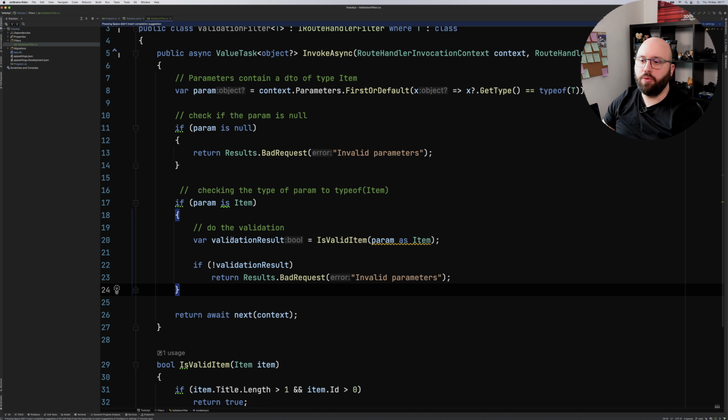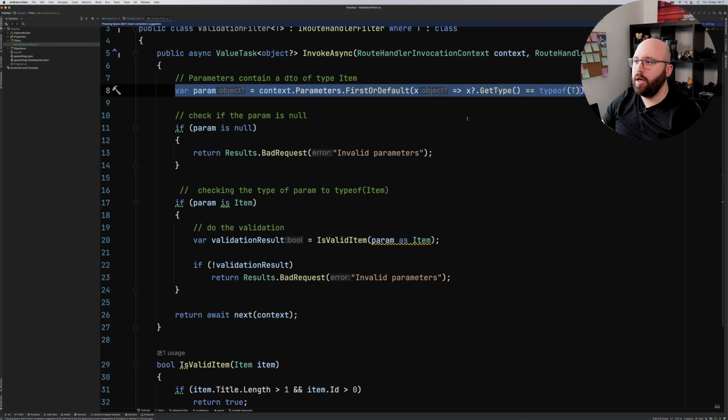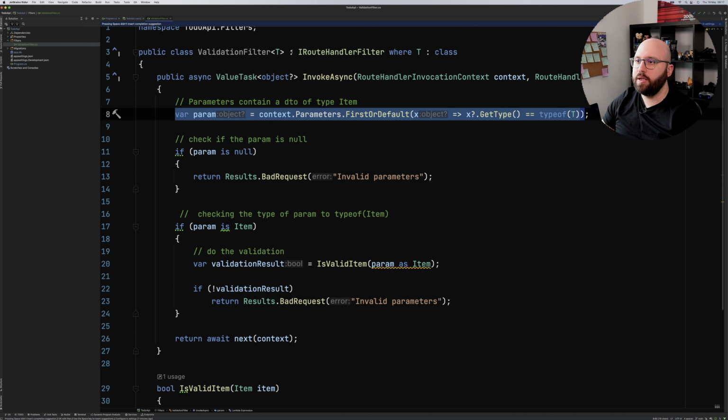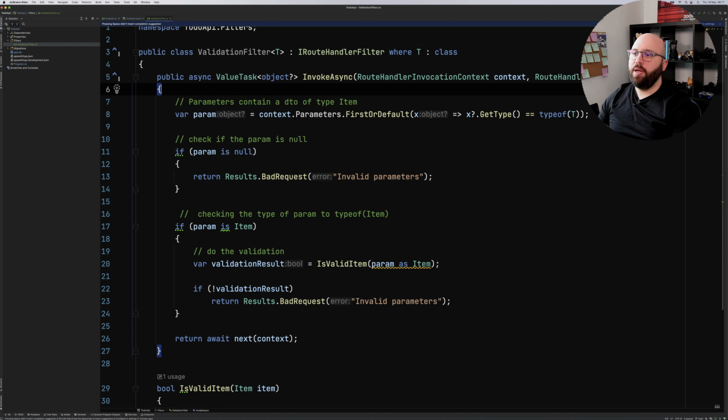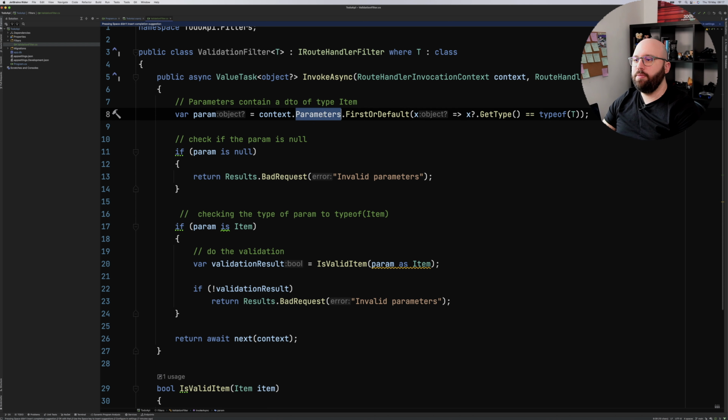So let's do a quick recap of what we have done here. We did the invocation, and we created our class firstly. We utilized this interface, our IRouteHandlerFilter. We implemented the method that we need to implement. Then we are tapping into the parameters of the context. We're getting the object based on the type of the item we're passing. We're checking if it's null or not.